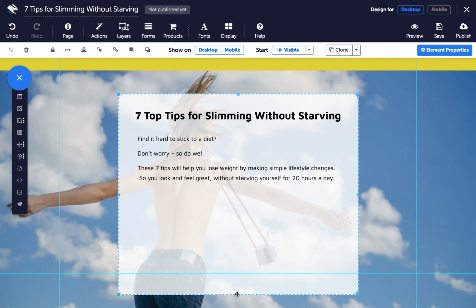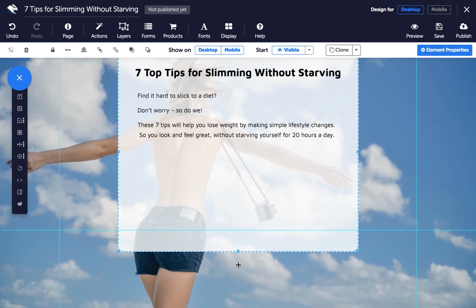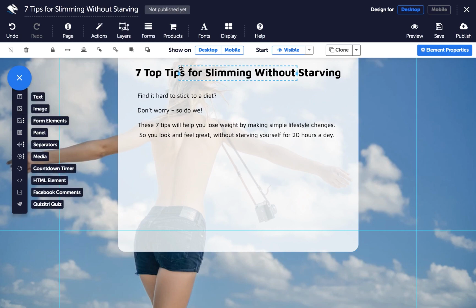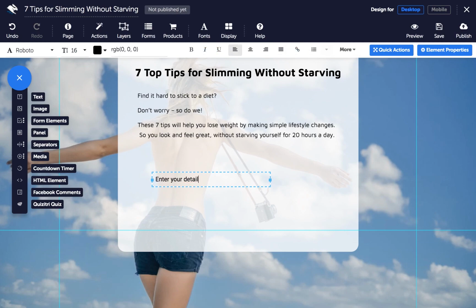Now we just need to add 3 more short bits of text. Add another text box and place it inside your white panel. In this one, type Enter your details below. Then centre align it and make it Maven Pro 12 point. Leave a gap below.